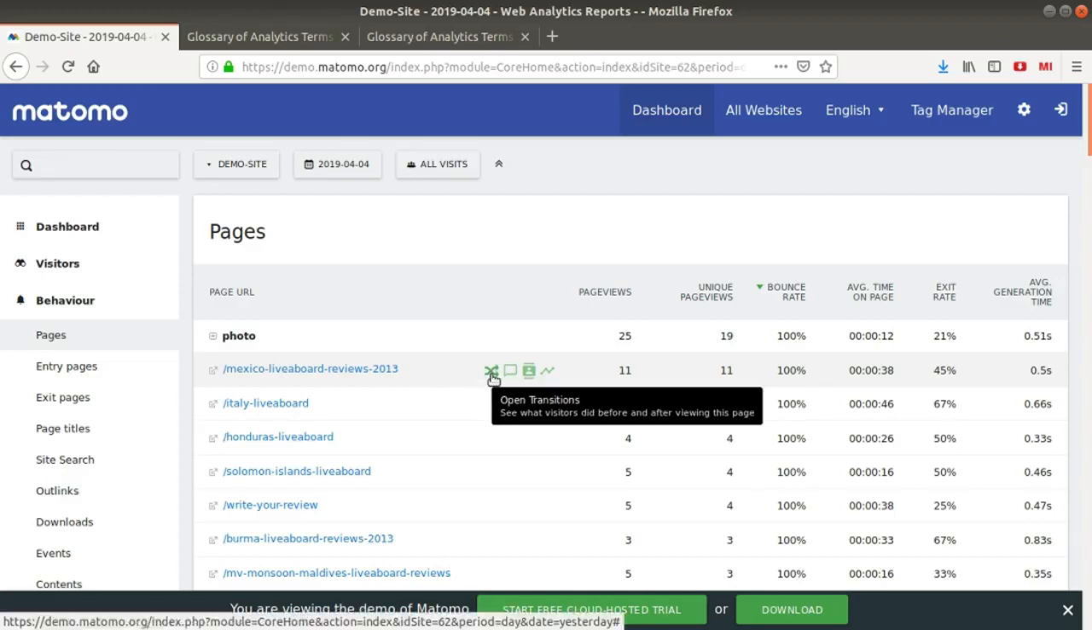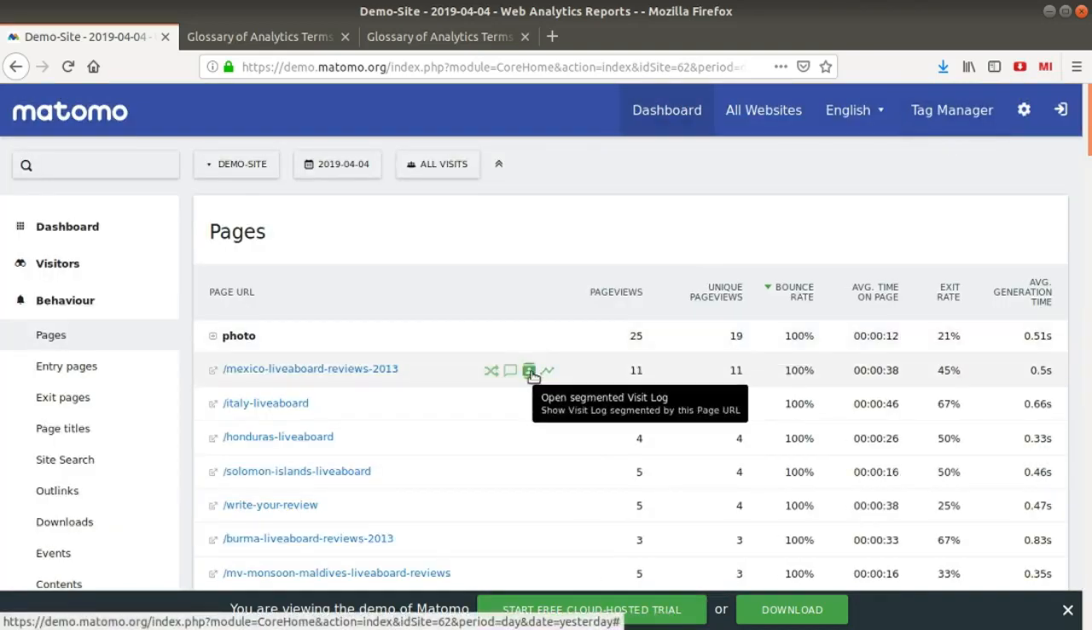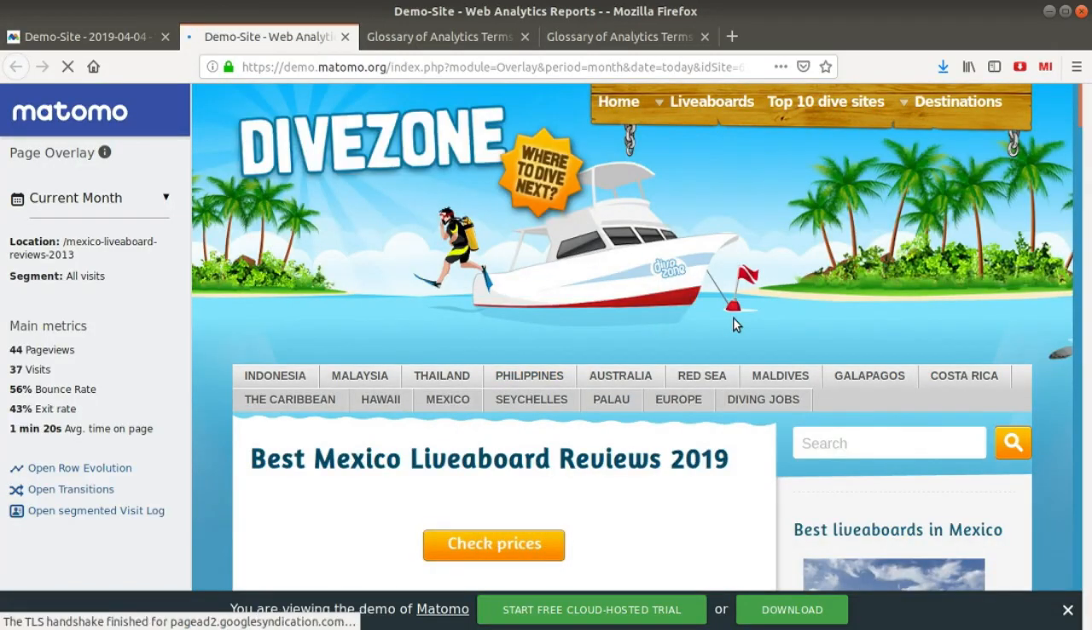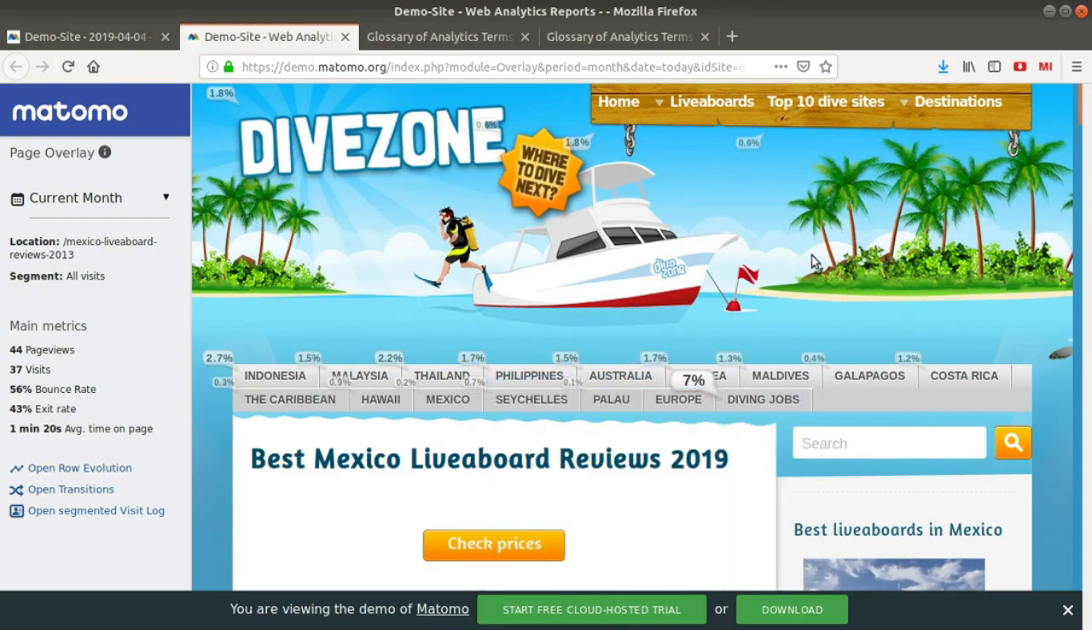So for example, here you have the transitions report, which will be accessible for this given URL, which will show you the interactions that the user had before this page and after this page. For example, here you're seeing what are the different pages they came from, and here where did they go after interacting with this given page that we are analyzing. You also have what we call the page overlay, which shows you the different links on which the user clicked, and it will show you the percent rate of each of those.